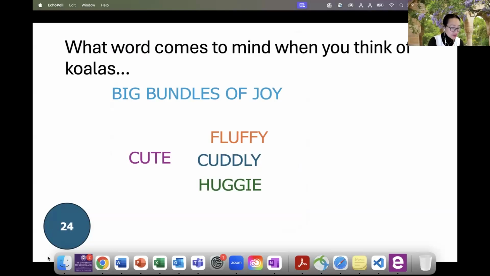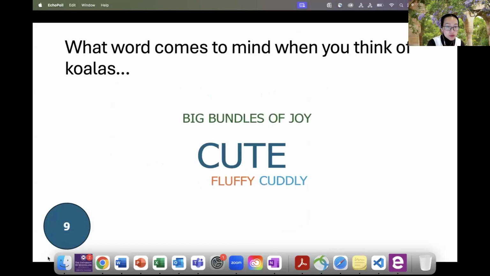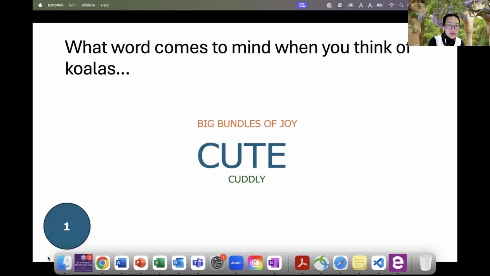Yeah. Let's see if I change mine into cute. What happened there? Cute. Done. Submit. So you can see that cute becomes bigger because there are at least two people who wrote cute. So that's how the word clouds change in size when you have more answers.